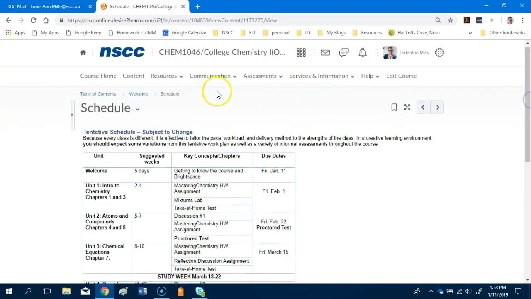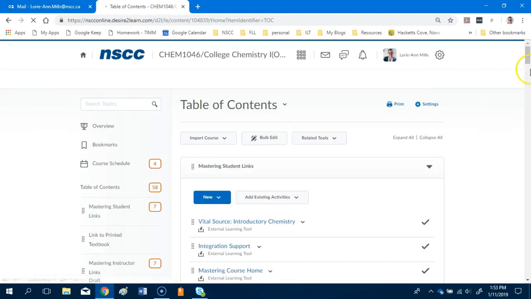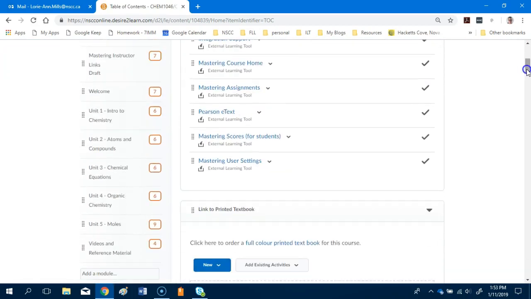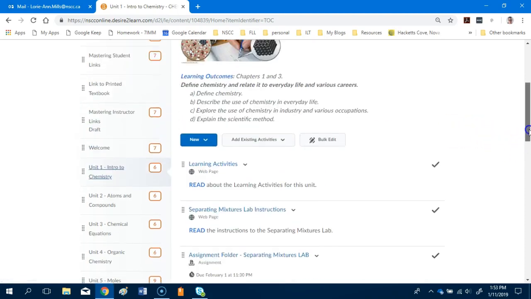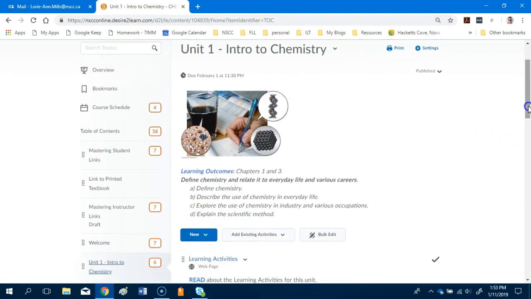Okay, so that's the welcome unit. I'm going to move on to Unit 1. So I'm going to go back to my table of contents, and I'm going to click on my Unit 1 Intro to Chemistry. All the units are set up pretty much the same. The first start is going to let you know what chapters that the unit covers and the outcomes.